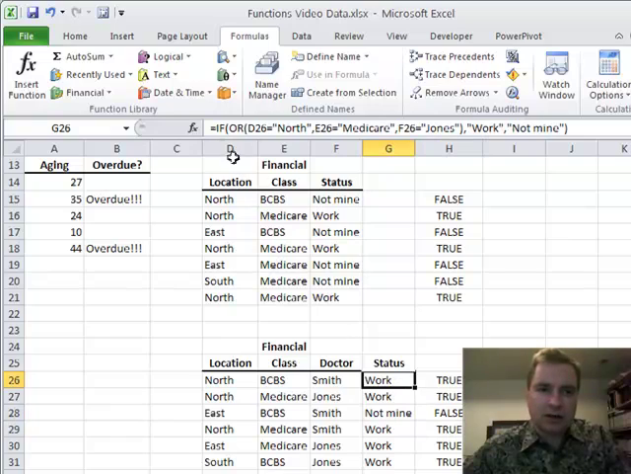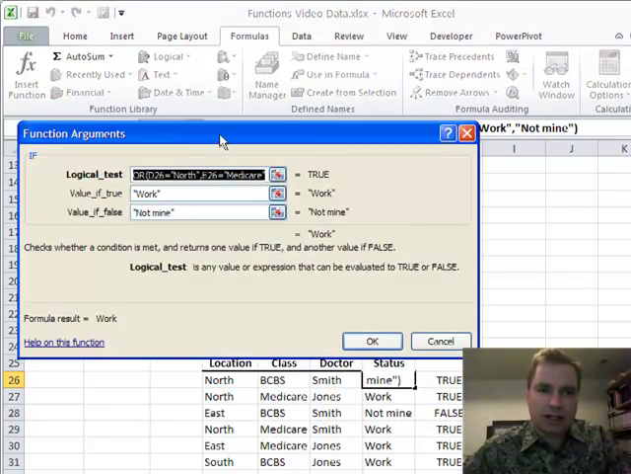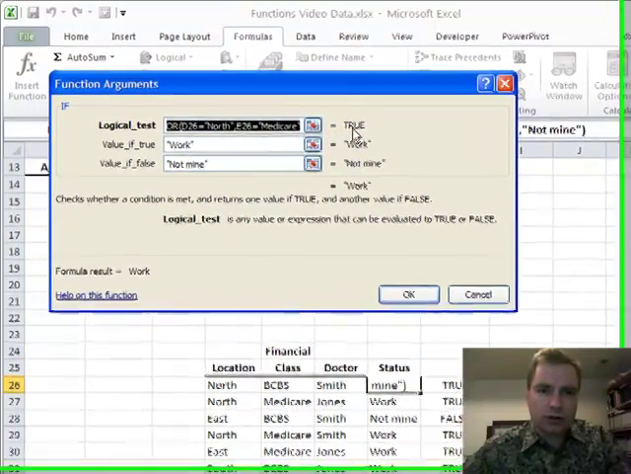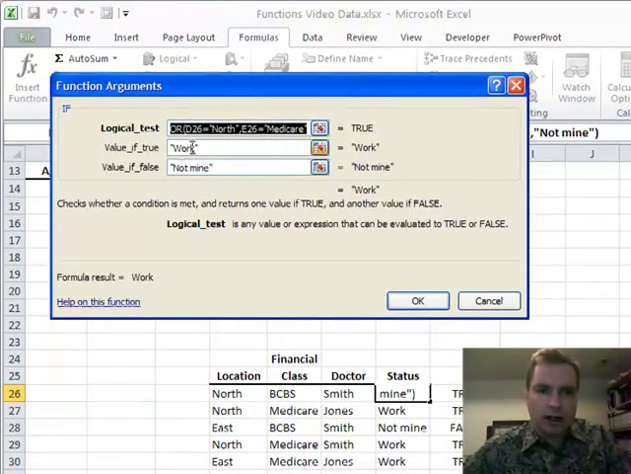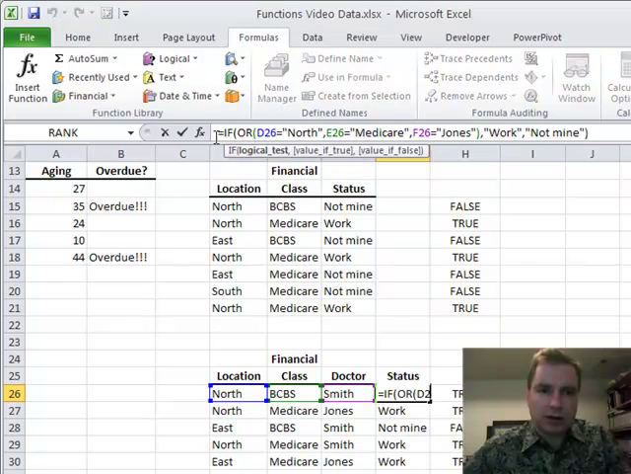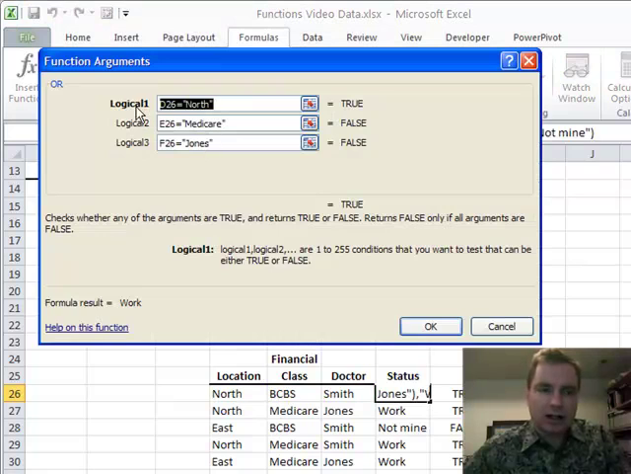Let's click on here, and I'll show you how the function's set up. We're going to use this OR function, and if the OR function returns true, we're going to print work, otherwise not mine. If you wanted to look, we could click inside the function, click on OR, and break that out. OR just has three logical tests: D26, E26, and F26. It goes through, this one's true, that one's false, that one's false, and OR says, hey, you've only got to find one true. As soon as you find one true, that's enough for OR. OR will mark the whole thing true and follow the logic accordingly.